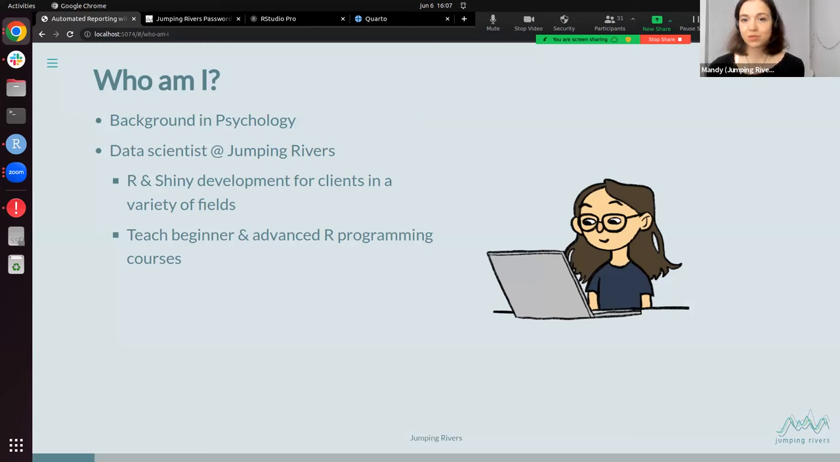At Jumping Rivers, I also do a bit of teaching. So we do a lot of courses. We do Python and Stan courses, but we also do R courses, and those are the ones that I tend to teach at. So I teach both the first introductory what is R course, but also some more advanced ones on best practices in R and text mining, things like that.